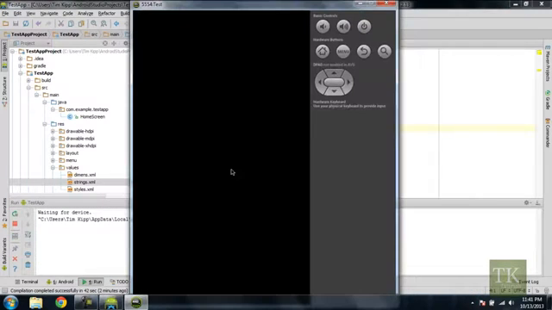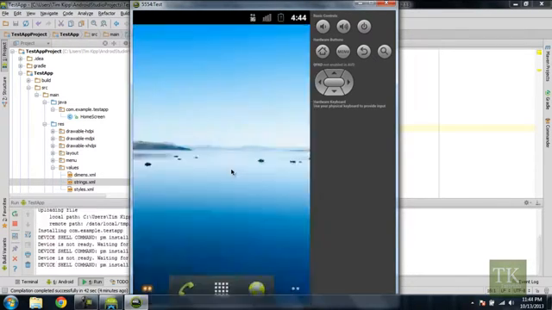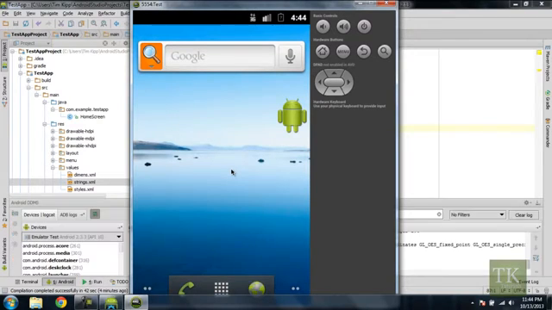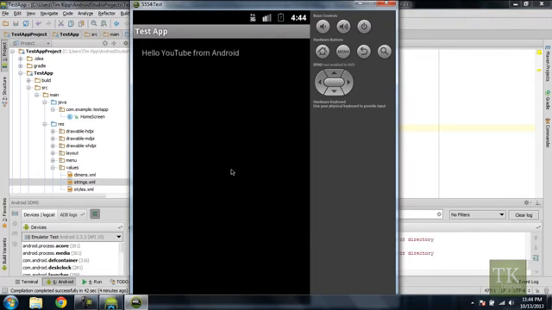Android Studio will now launch your emulator, and it does take a little bit of time to start up, so I'm going to come back when that is all completed and ready to go. Okay, our emulator has started to boot up, and if everything goes well, the application will automatically start as it's installed. So we'll give it a little bit more time, and as you can see, our application comes up. We have Test App, and it says Hello YouTube from Android. So that's pretty much it. You've just started creating a project in Android Studio, and we've successfully tested out our application on an emulator.